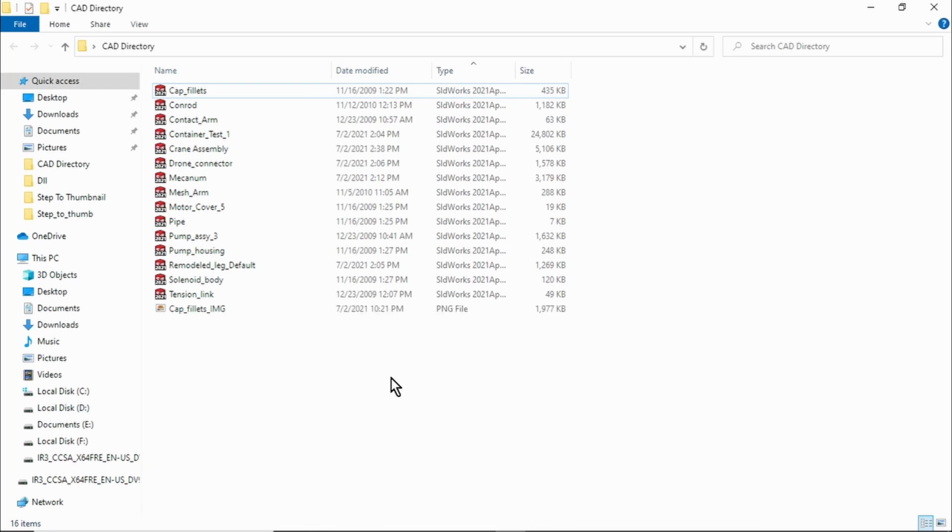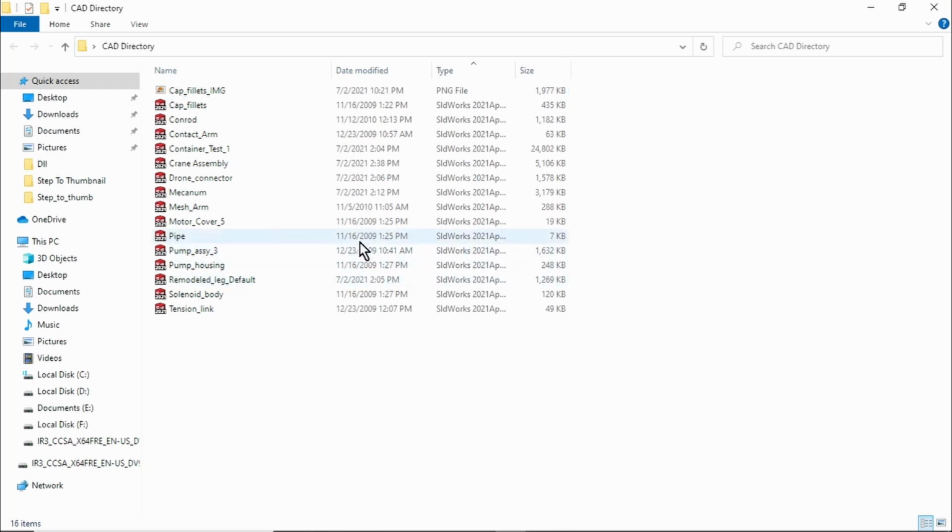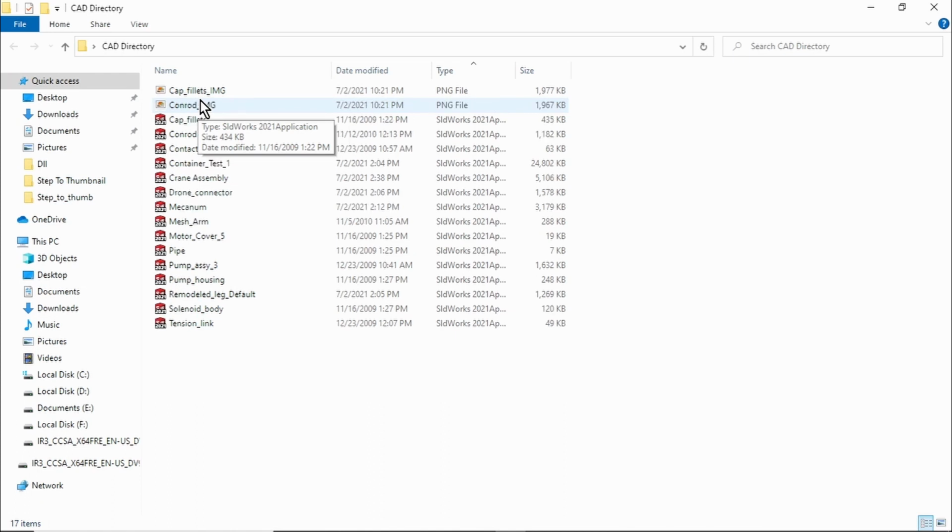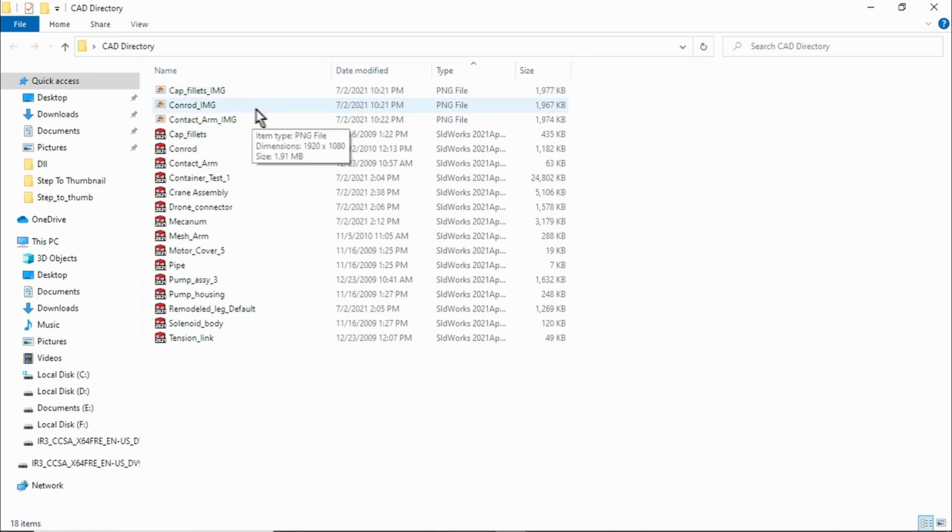Okay, let's wait for a few seconds. Okay, so here it is. Here's the first file rendered. It will take somewhere around 5 to 15 seconds for each model, or sometimes even more if the CAD files are larger. Okay, so 2 files have been rendered already. Okay, let's wait for a few minutes.